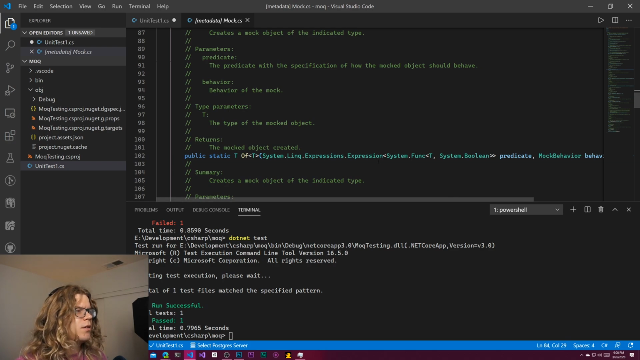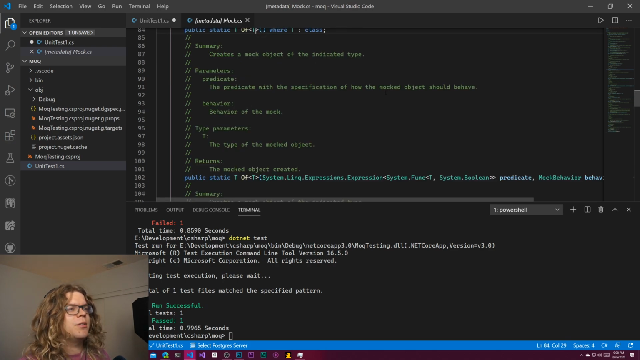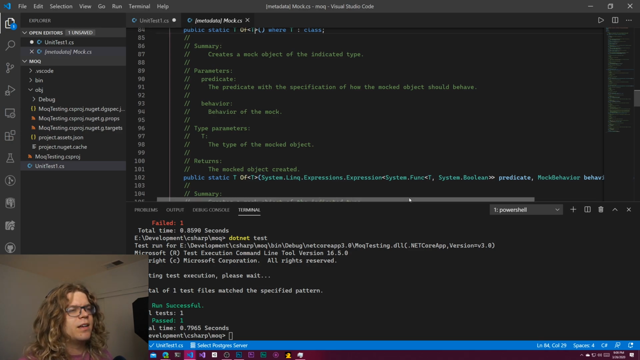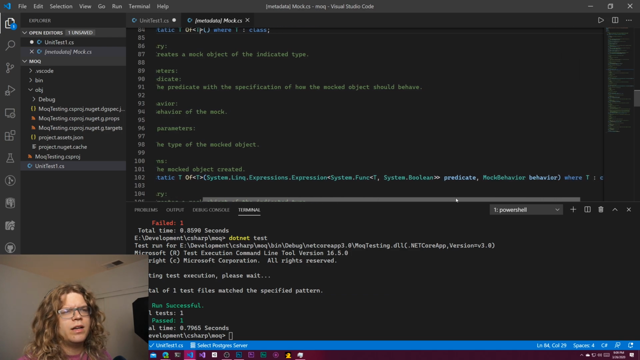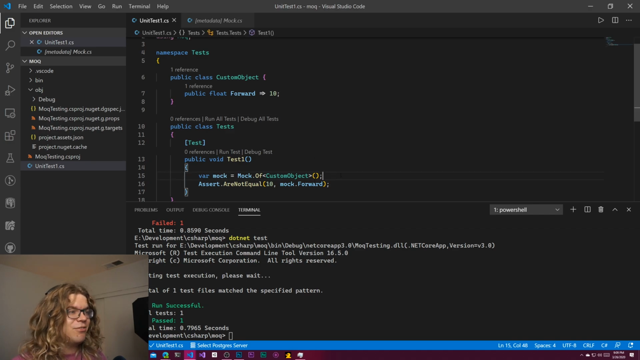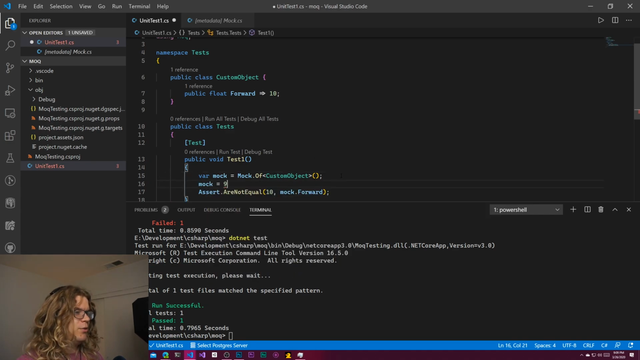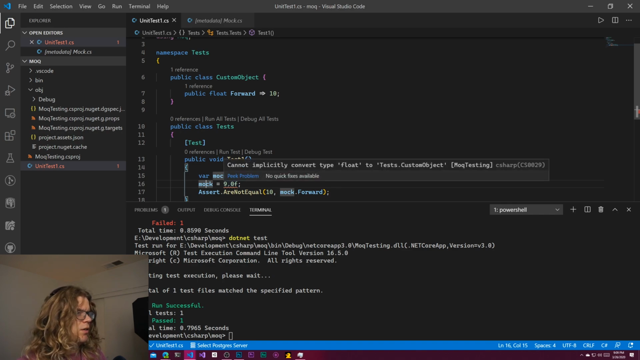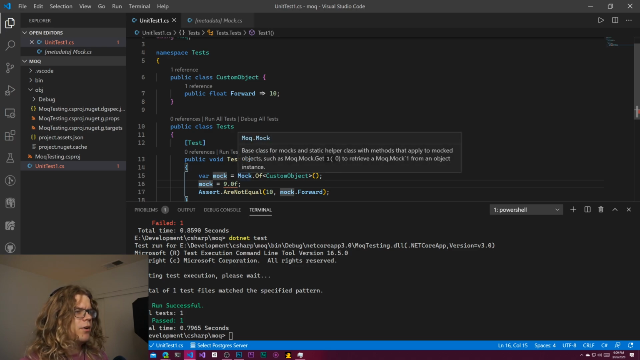What is that? The predicate with the specification of how the mocked object should behave? Okay, why is it a predicate? Interesting. Again, not very familiar with this, but what happens if I do this? Equals 9. Does it even let me do this? Mock is a custom object. I know that, but okay.